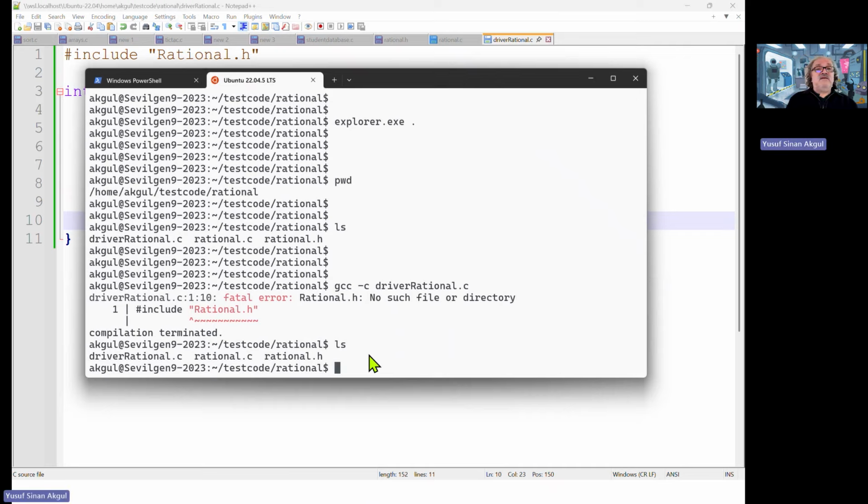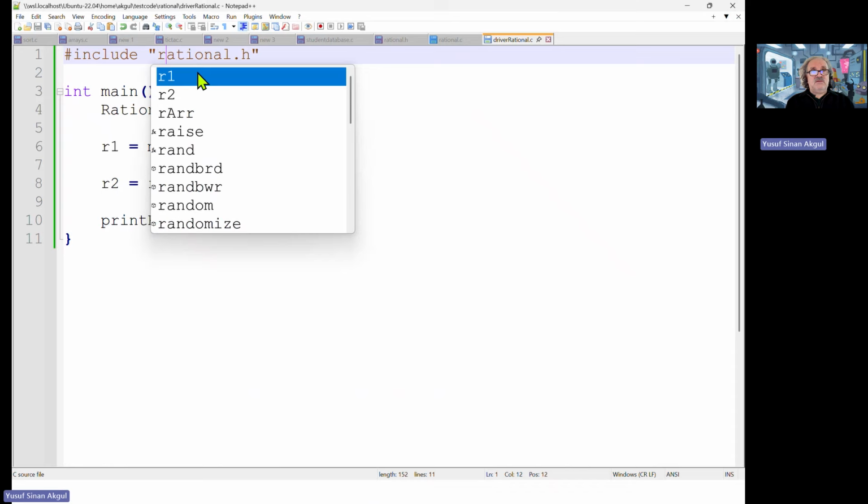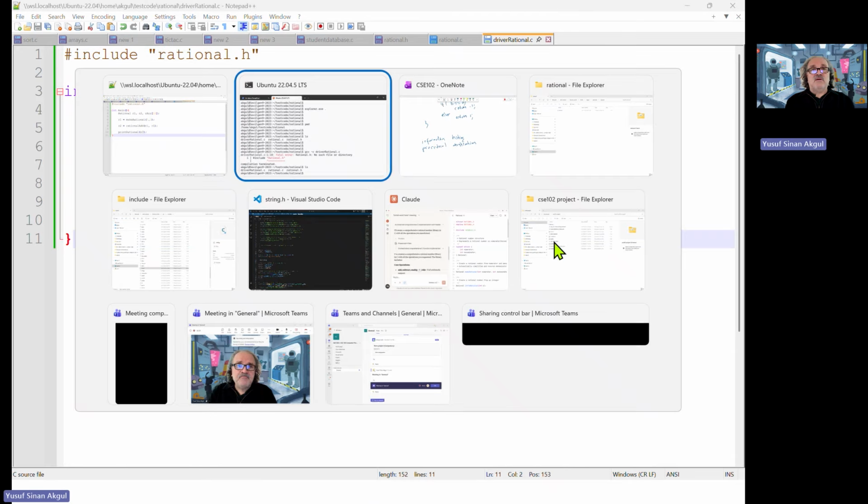Okay, well, I said that my include is a capitalized Rational, but my file is a small case rational. So let's go to this one, make it R. Okay, compile it again.